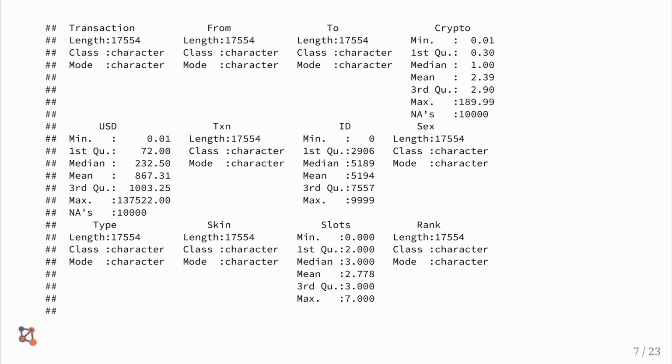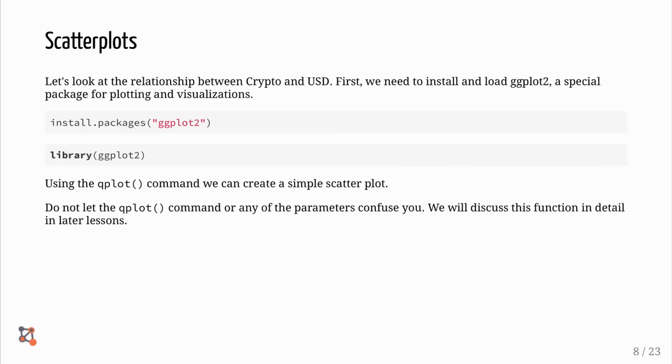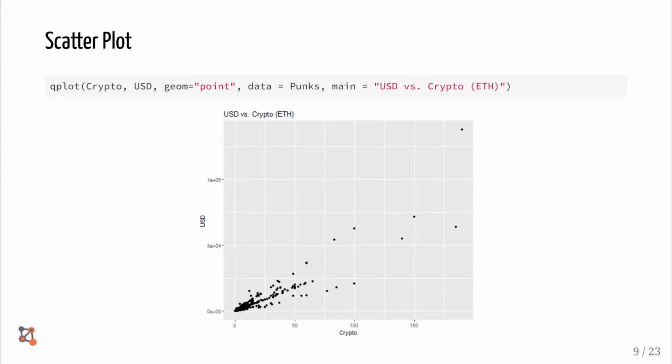Next, we'll be looking at scatter plots. Let's look at the relationship between crypto and US dollars. First, we need to install and load ggplot, a special package for plotting and visualizations. Use the install.packages command. Using the qplot command, we can create a simple scatterplot. Don't worry about understanding qplot at this time. We will discuss this function in greater detail in later lessons. The results are shown here.